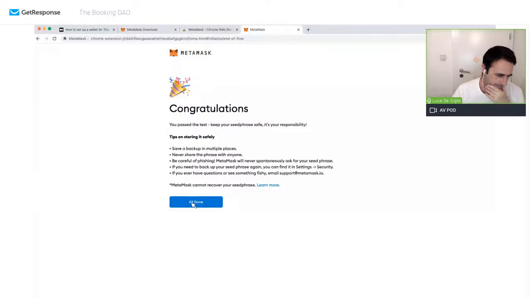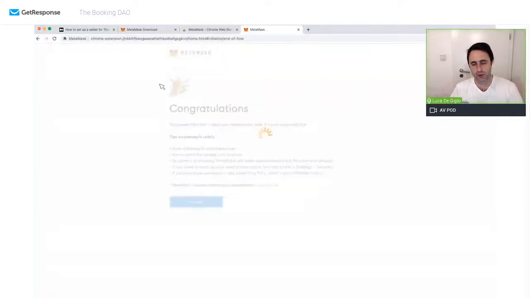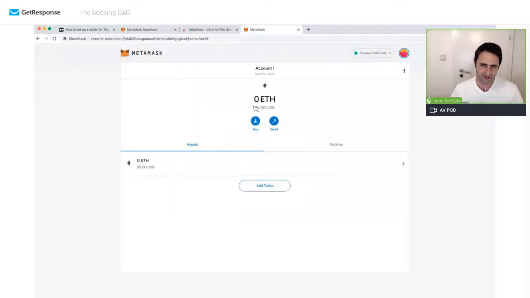Okay, all done. I have a wallet. Now, let me show you what this page means, right? First of all, I see that I have no money. I see that I have zero Ether. Ether is the cryptocurrency for Ethereum, which means I have $0. Nothing. My wallet is completely empty.